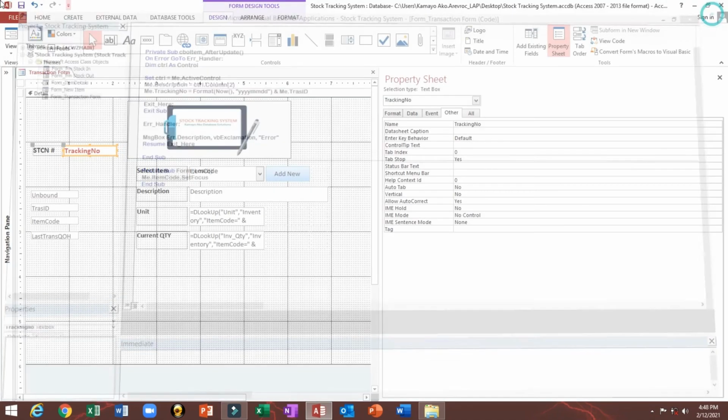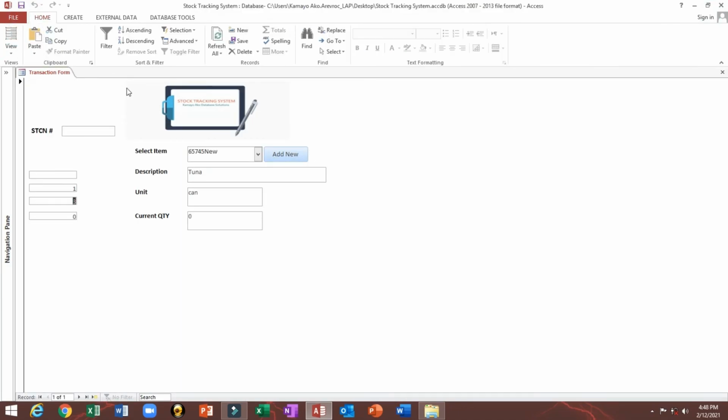Okay, look, I will show you. We'll try. After I select this one, automatically our stock tracking control number will generate. Look, this is the transaction ID, and this one year 2021, and this one is the current month, and this one is the current date. Total, this is our stock tracking control number. Okay.